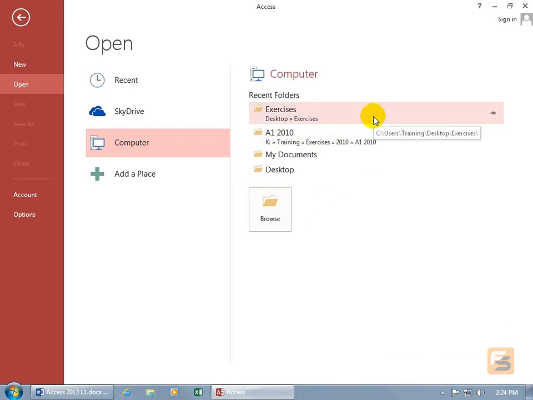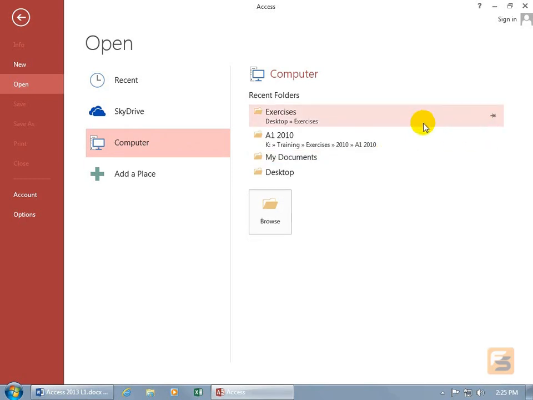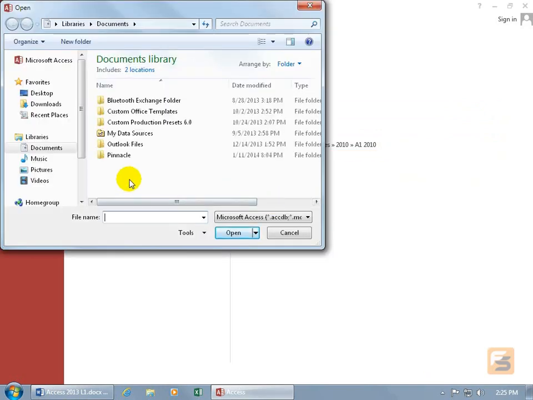Hey, that's pretty cool. Not just recent files or databases, but also recent folders. So it'll take me right to that folder, and also you can pin that in. It draws the line from a folder that you always want to be listed there, as opposed to the most recent that eventually get dropped off if you don't use them. I'm going to go ahead and unpin it so it drops back down into the recent folders, or if it's not there, go ahead and click Browse, and then it opens up the Open window.